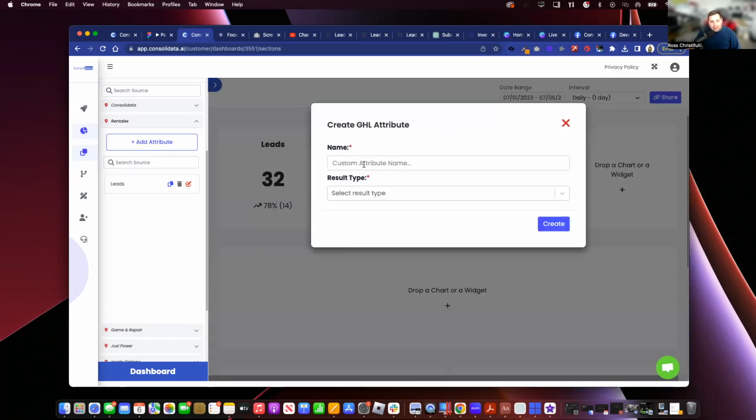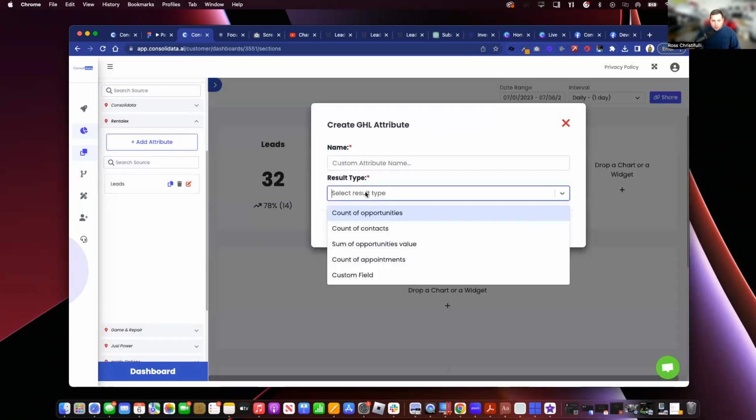The way that you create an attribute is simple. You have either a count of opportunities, count of contacts, sum of opportunity values, count of appointments, or custom fields. We have the most detailed reporting that you can get for a reporting API from Go High Level from other companies. I just saw that Agency Analytics just launched an API integration. They do not have all of this stuff the same way we do.